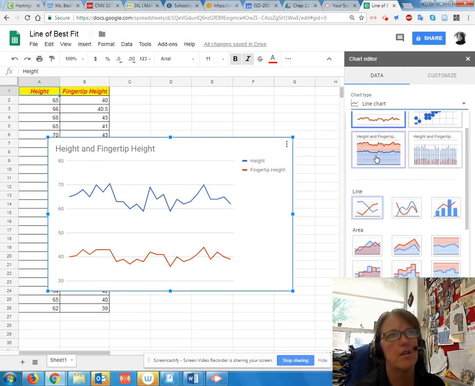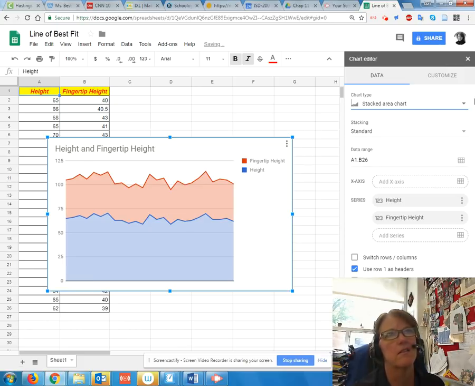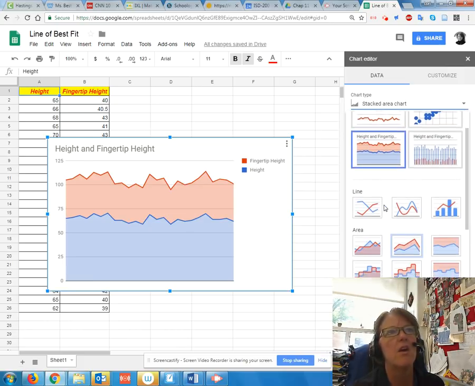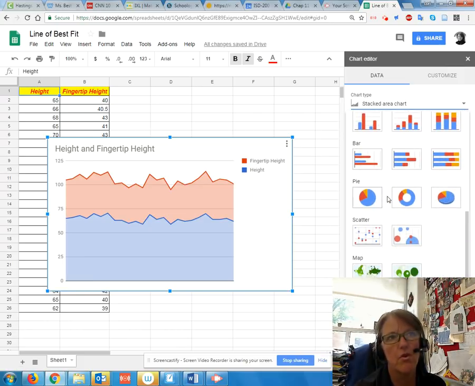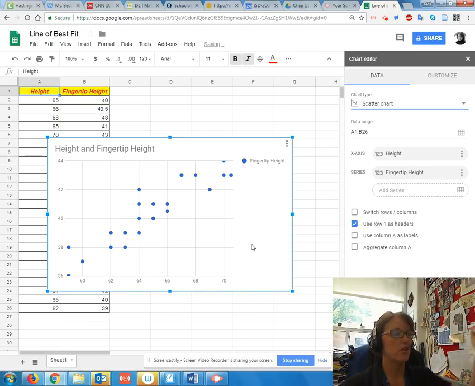I don't want this one. I don't want this thing. No. Stacked, blah, blah, blah. What you need to do is start scrolling on down until you find scatter. Okay. Find it, pick it, and then you're like, voila, there it is. Oh my stars, it's gorgeous.